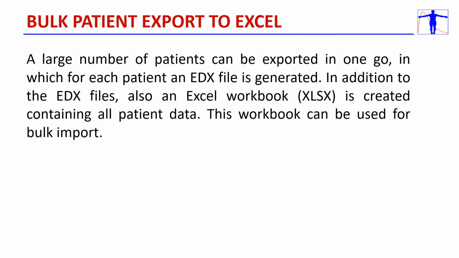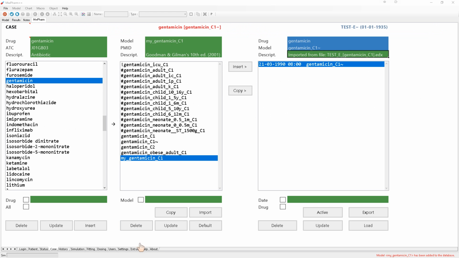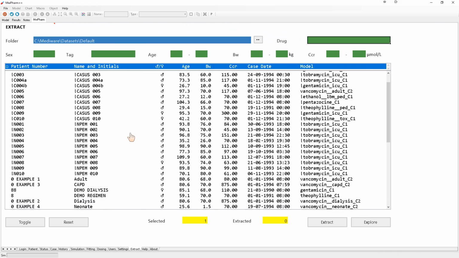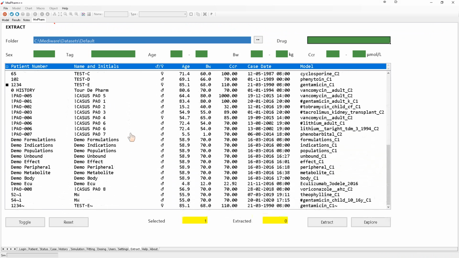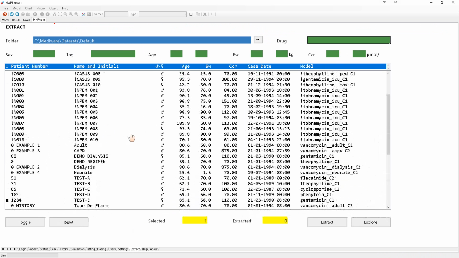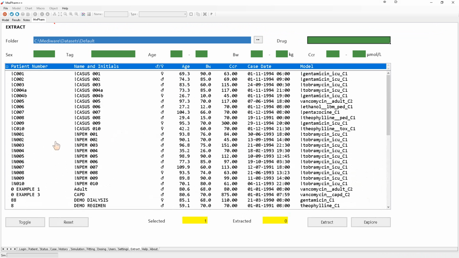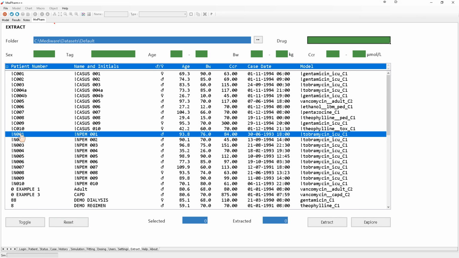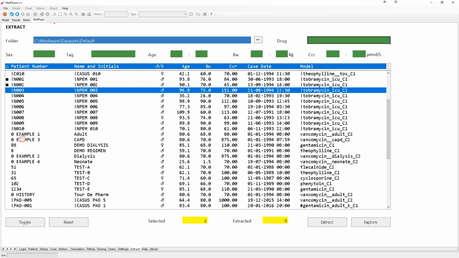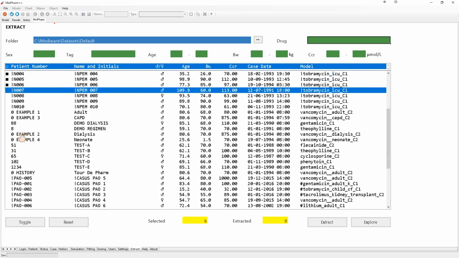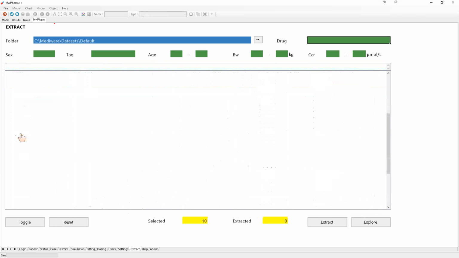So how does it work? I go here to the extract screen, and I look at some patients. Let me see. Yeah, for instance, I want to export all these patients which are marked NPEM, because they are a subset of patients where I did a study with a tobramycin ICU population. So I reset the selection, and then with the spacebar and the cursor key, I can select these patients.